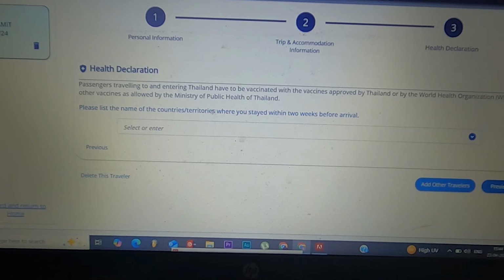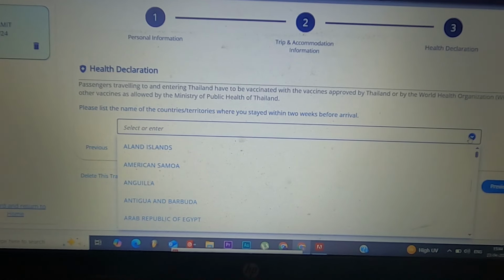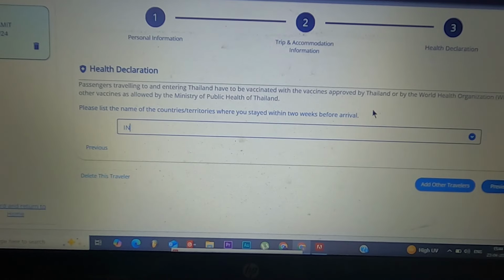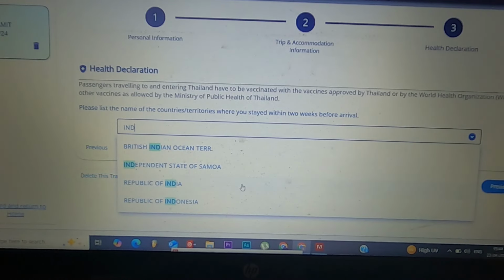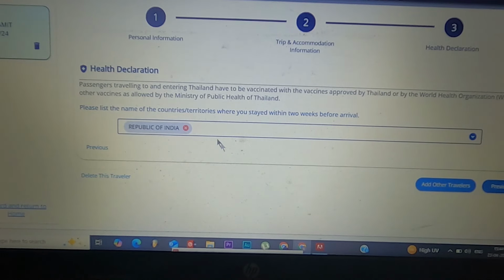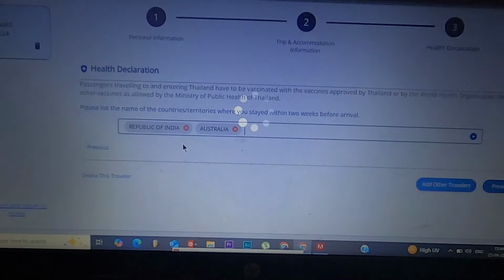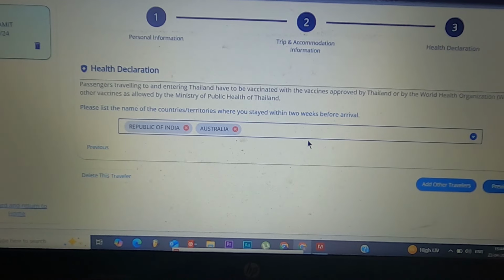Please list the names of the countries and territories where you stayed within the last 2 weeks before your arrival. So for me, if I have not stayed in any other country or territory within the last 2 weeks, then I'm going to write here India. As you can see, Republic of India comes up over here. And if you have any other places where you have stayed in the last 2 weeks, you can definitely put it up. For example, if I write Australia, that also can be done. These are the ways you can fill in the places where you have stayed for the last 2 weeks before coming to Thailand.